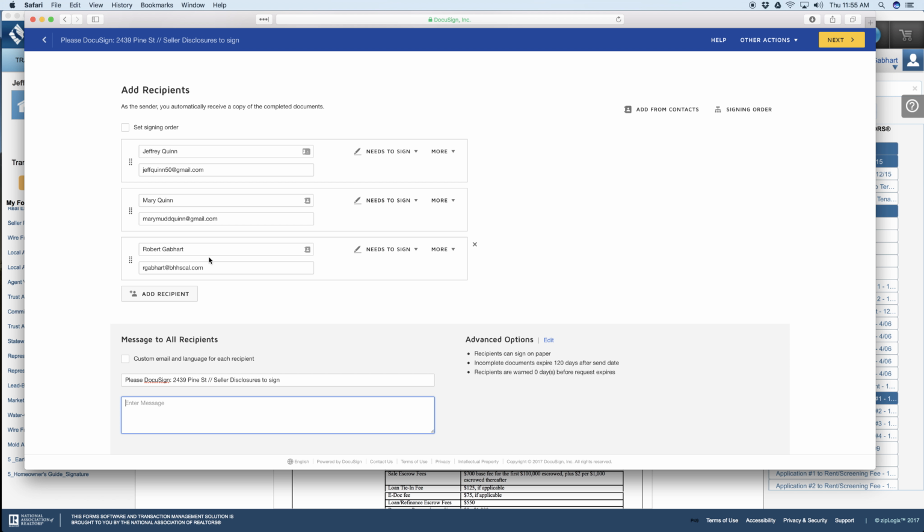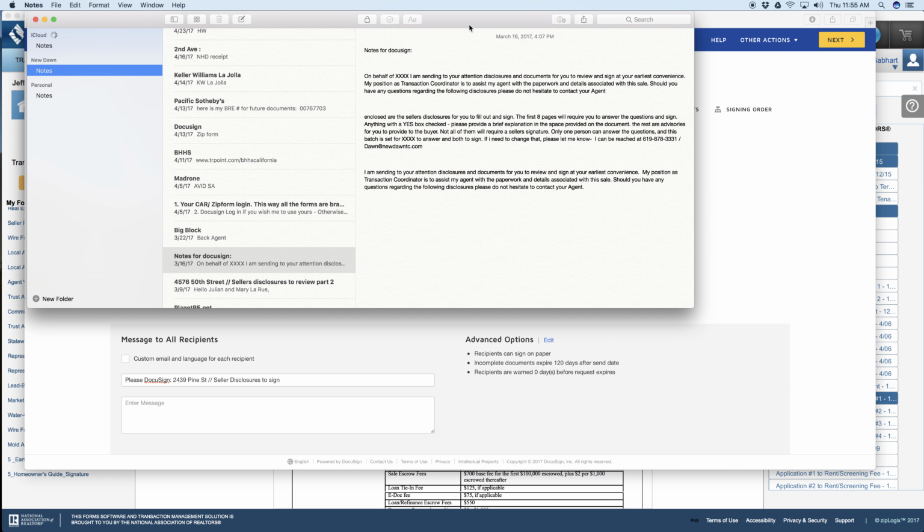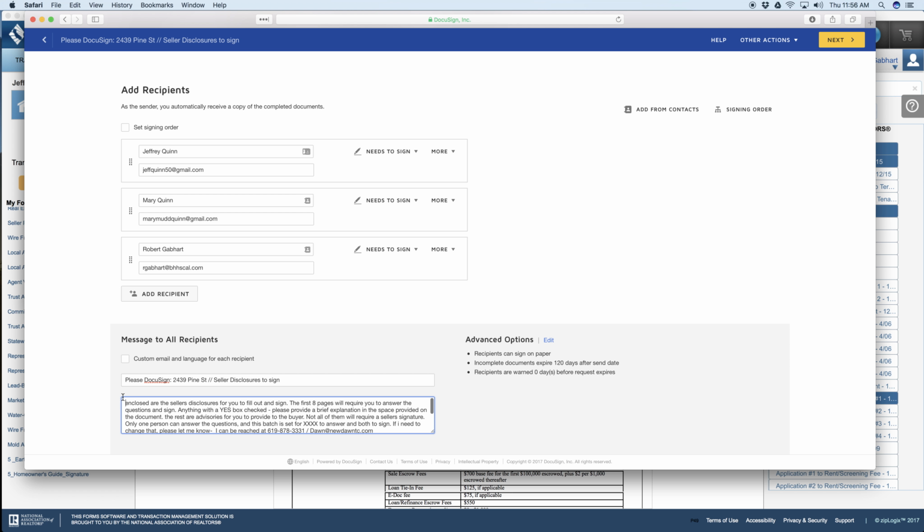Okay, now I have templated messages for Docusign. So you go into Notes, go into Notes for Docusign, and we're actually going to change this just a little bit. We're going to put hello, Jeff and Mary, enclosed are documents for you to review and sign. Oh, went down too far. Scroll up to the top. Hello, Jeff and Mary. Enclosed are seller's disclosures for you to fill out and sign.